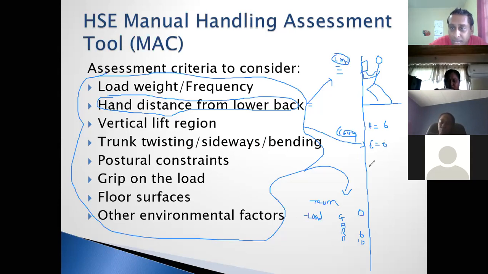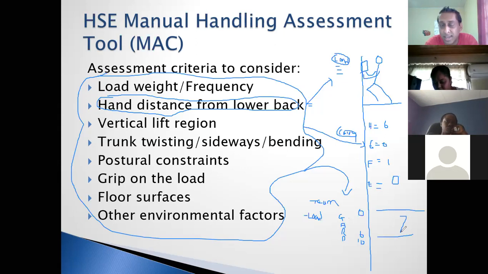Floor surface, I'll put in an F here. Floor surface, let's make an assumption that the floor surface is good to barely good. So we can say that's amber. We can put a 1, or these figures have come from the graph itself, and the other one, other environmental factors. Let's assume the other environmental factors are good, so I'm going to put 0. And then you add this up, and this is how you do a risk assessment. So 6 and 1 is 7. The overall risk assessment here will be 7. And again, the higher the number, the higher the risk. The lower the number, the lower the risk. Think you have an idea of that?